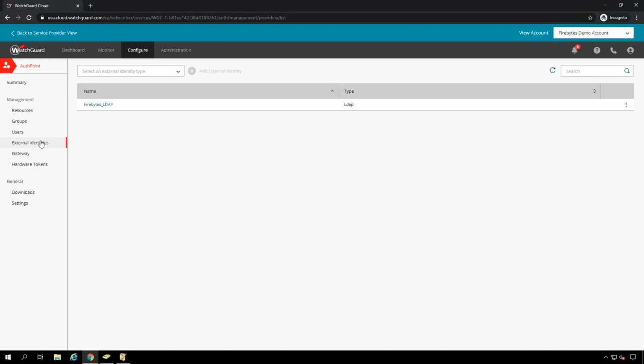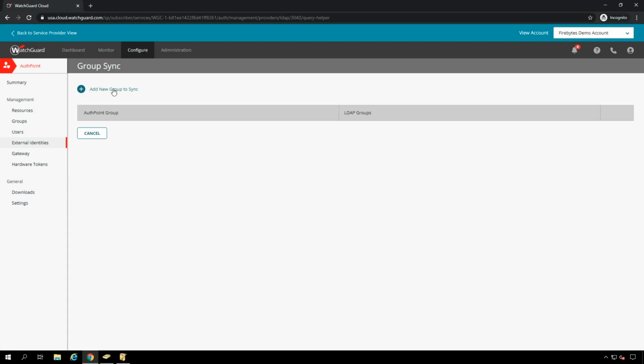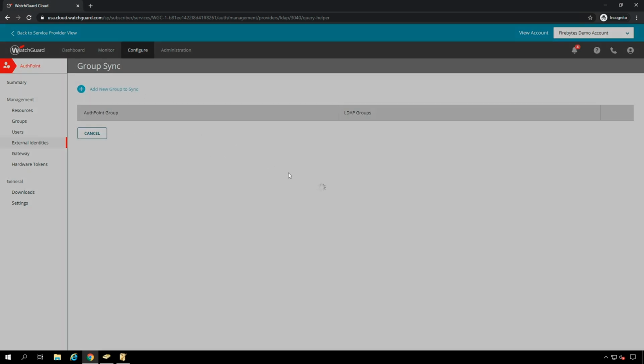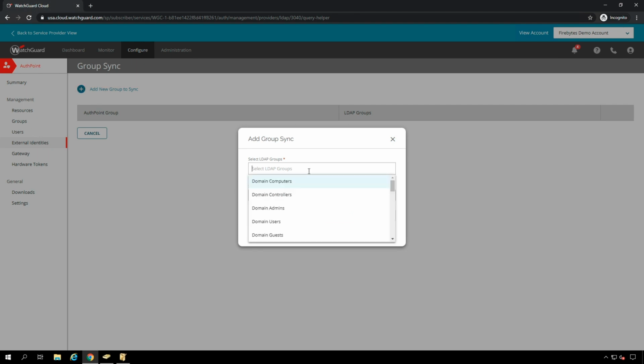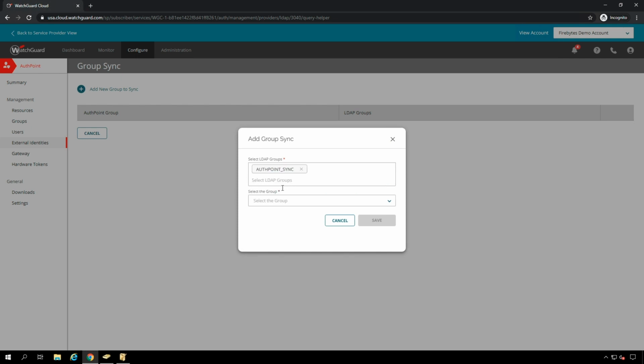Now I want to tell AuthPoint and ultimately my gateway which Active Directory groups to sync and which resource group to set them up as. So under my external identity, I can either do advanced query where I select my distinguished name of that group, but it's far easier just click on Group Sync and go ahead and click on Add New Group to Sync. What it's doing now is it's pulling all of my Active Directory groups through the gateway, and then I want to go ahead and assign it this group of Firebytes demo.